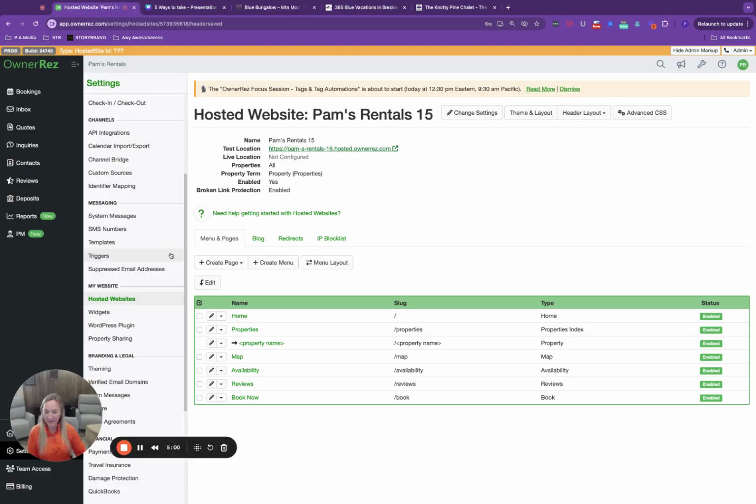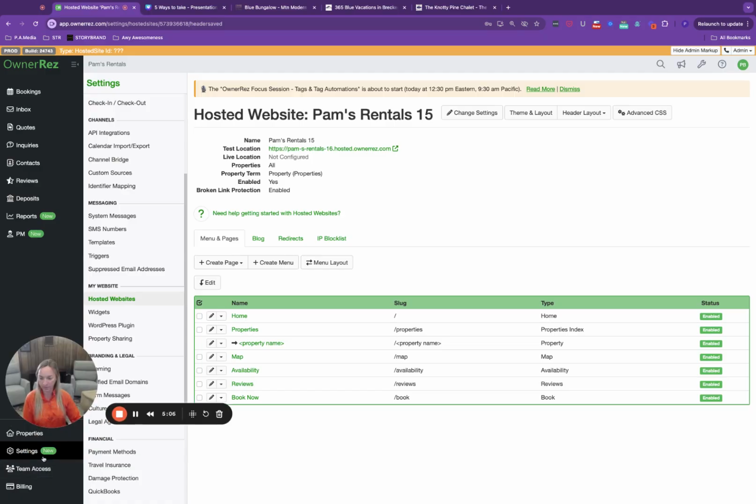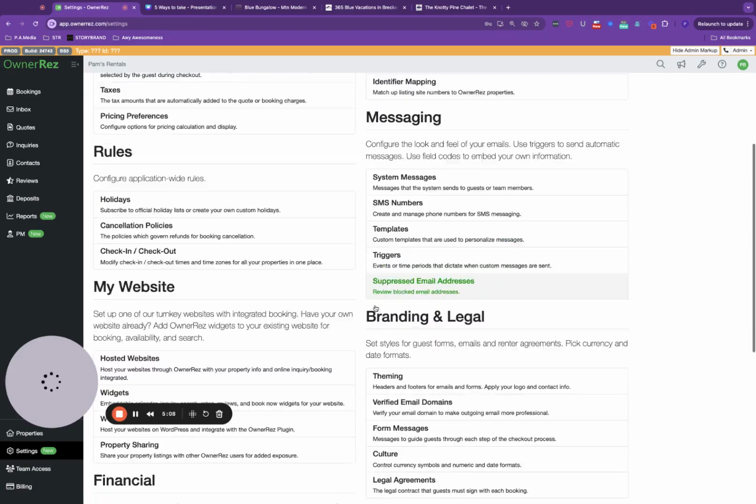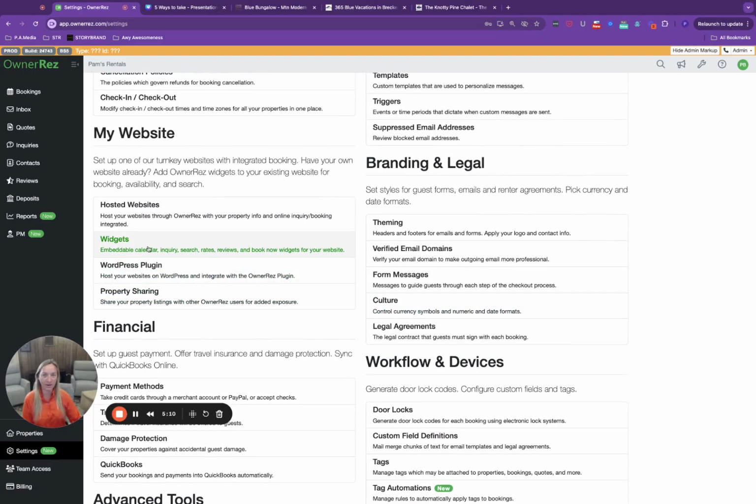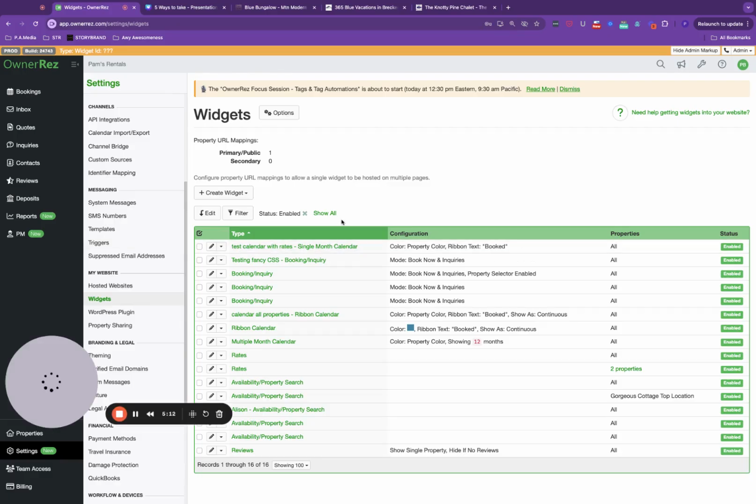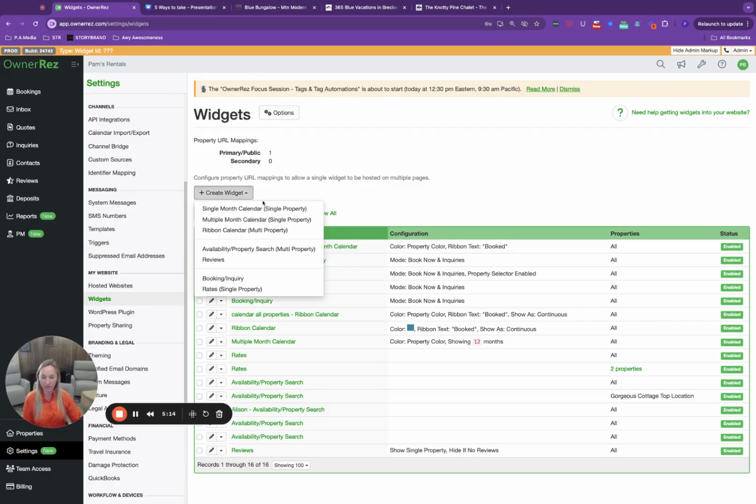So if you hop back into your OwnerRez account, again under Settings, there's a tab here for widgets. A whole bunch of different widgets you can create: 1, 2, 3, 4, 5, 7 different options here. They call them widgets. They're just sample little bits of code that you can copy and paste into your account. So again, you don't need to know how to code to do this.